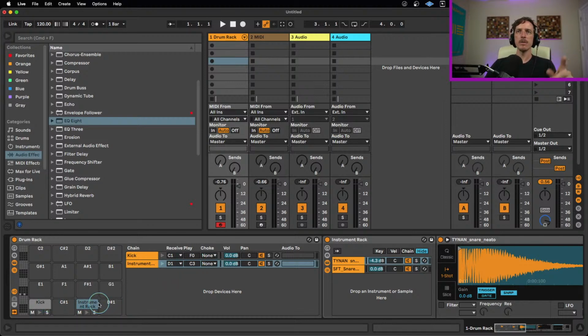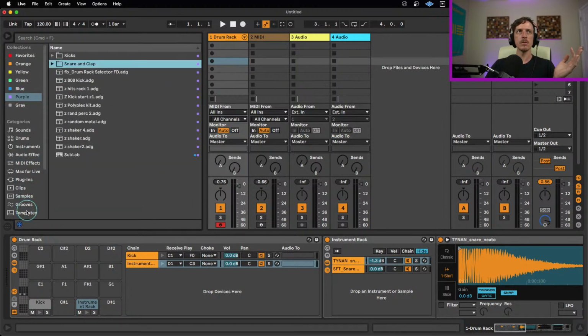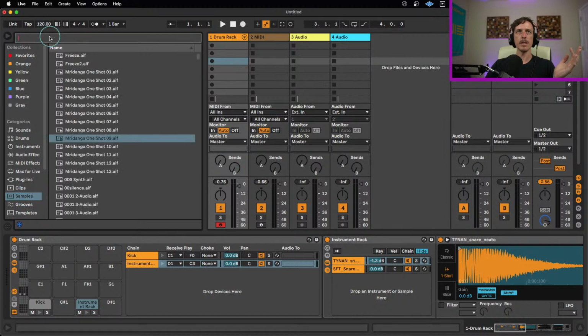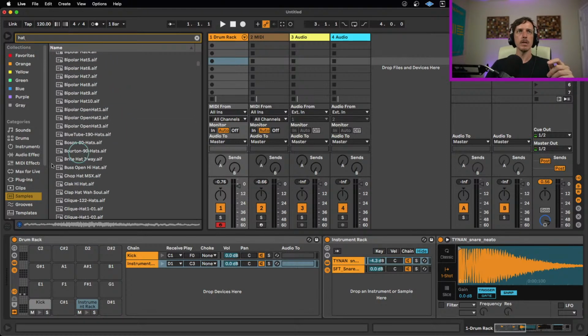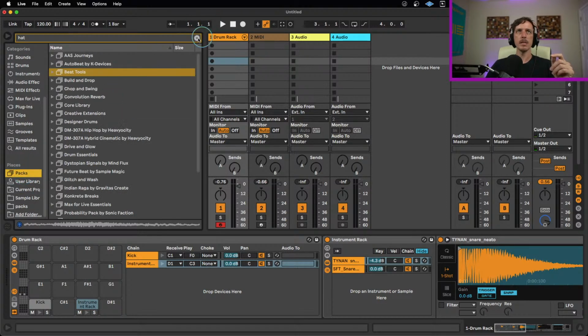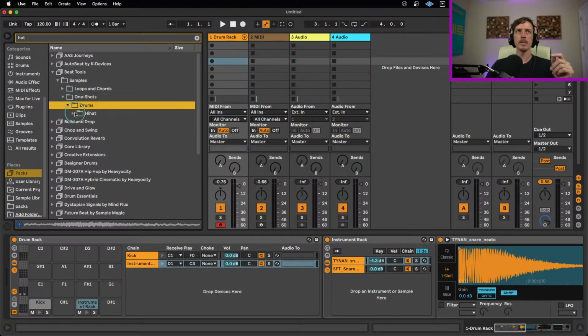So I got those two things going on. And now I need a hi-hat. I'm not gonna put a lot of stress into getting the hi-hats to work. Maybe I'll get a hi-hat and a shaker just because I like shakers. So let me go in here. I'm actually gonna make my life easy. I'm gonna go to the drum packs, go to beat tools, go to one shots.